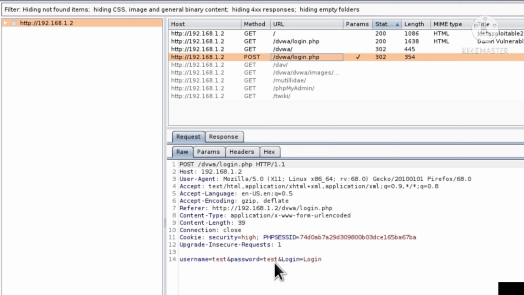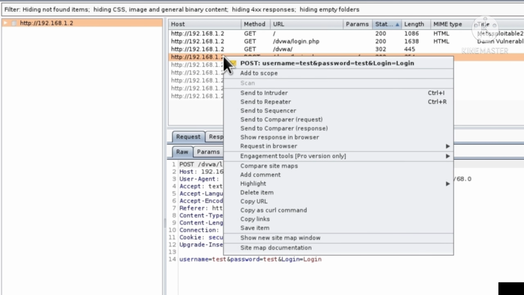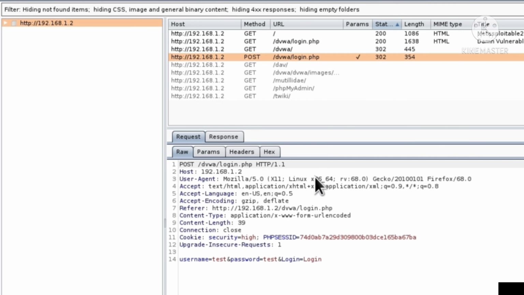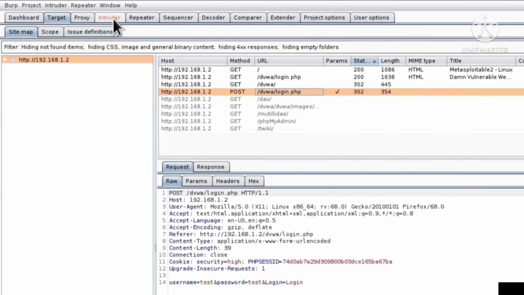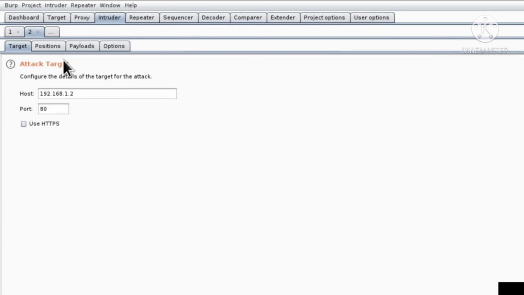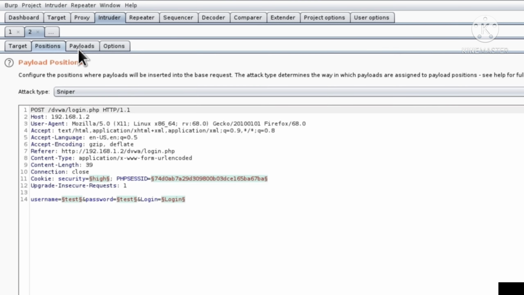Now, in order to perform the brute forcing attack, we want to first right click on this packet, which we used to send our username and password, and we want to send it to Intruder. Click on that and you will see this Intruder bar light up. You want to navigate to the Intruder, and here there are some options that we want to set before being able to brute force a web page. Under the target tab, there is nothing that we want to change. Let us just move on to the positions tab.